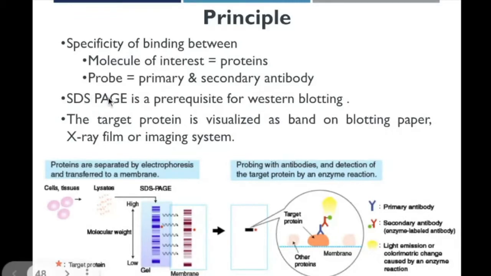And you have to remember PAGE is a prerequisite for Western blot. You should start with the SDS-PAGE first. And then after you get your gel, you will proceed with the Western blotting. The target protein is visualized as a band on the blotting paper or membrane, using X-ray film or an imaging system.